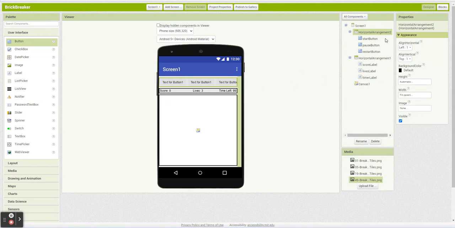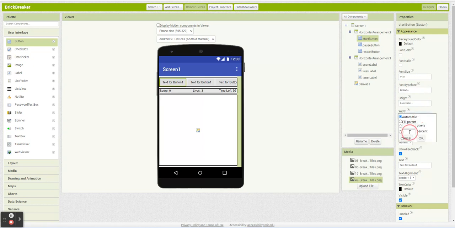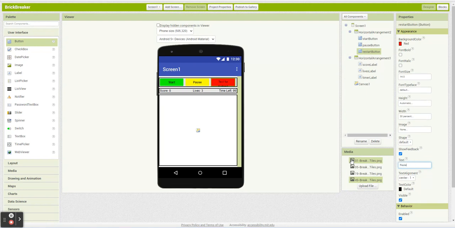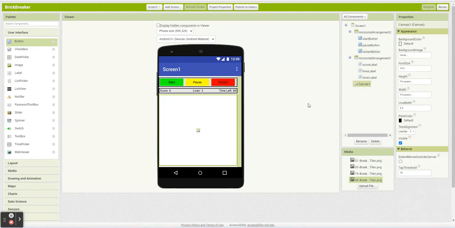Fill parent. That actually is going to make it a little smaller, and it looks like I need to make these a little smaller as well. So I'm going to do just like 30% for all of these. And as always, let's try to get these to look somewhat nice. I'm going to have my start button be green. Start. And I always like to bold the font. I guess my pause is going to be yellow. Pause. And that means this is going to be red, right? Not pink. Red. Restart.